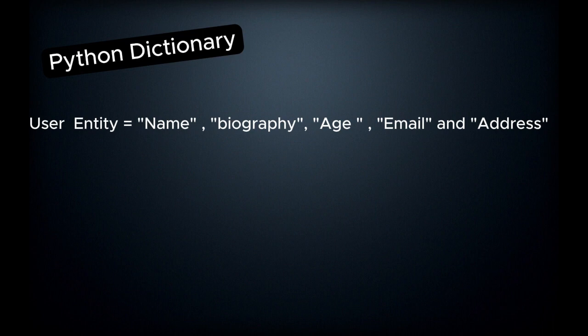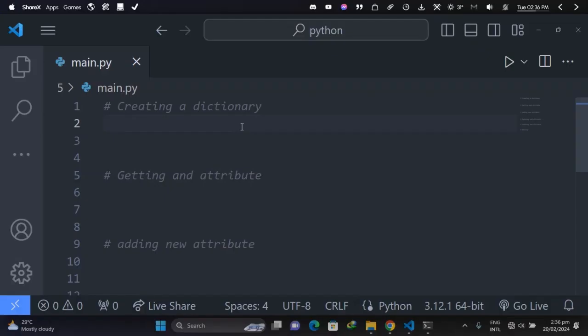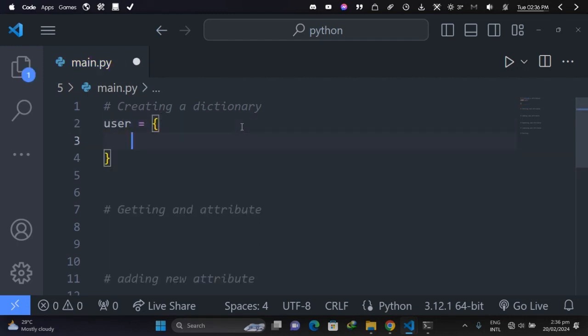To illustrate the implementation of dictionaries in Python, let's delve into coding and demonstrate the process of creating a dictionary. So welcome back. Let's start by creating a simple Python dictionary. How do we create a Python dictionary? We can have a dictionary for our user. So we can have a user dictionary, and this dictionary will simply contain all the user's details.